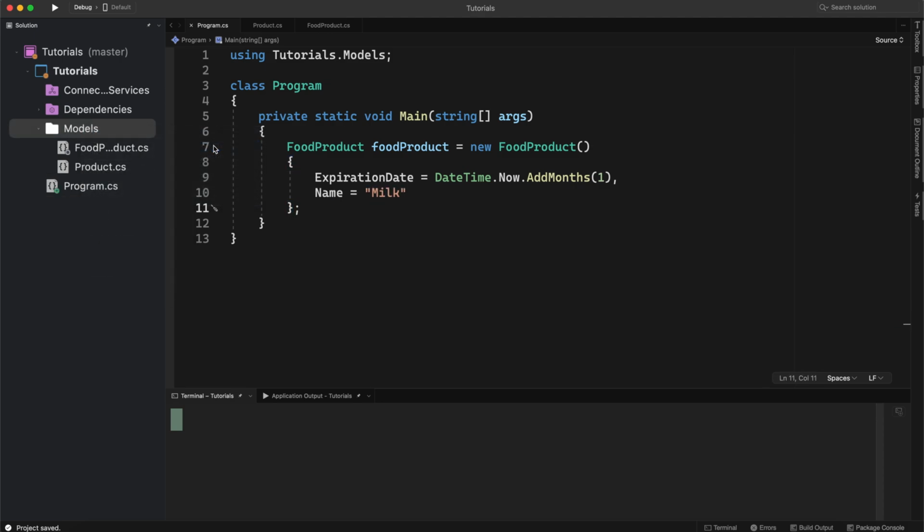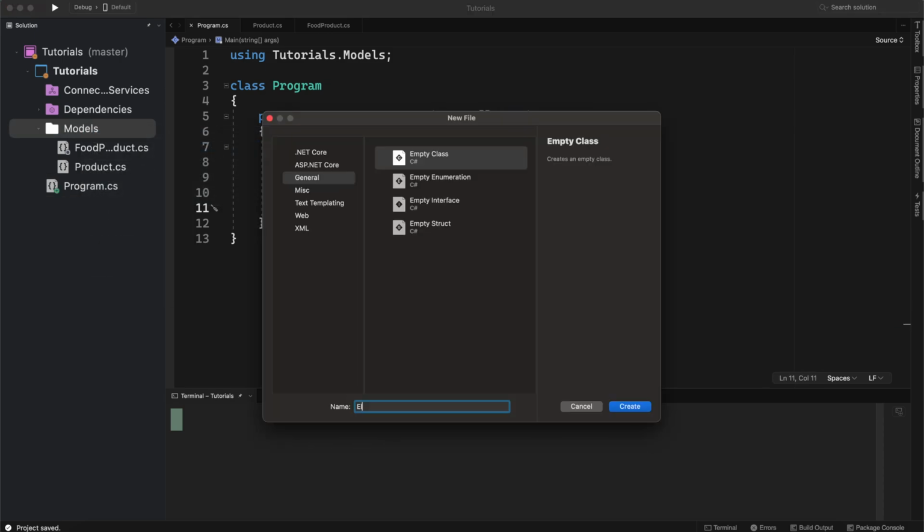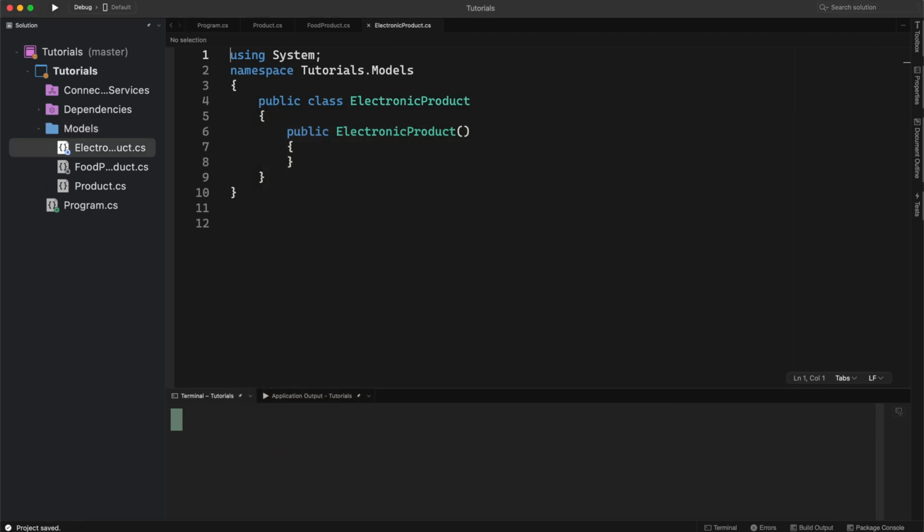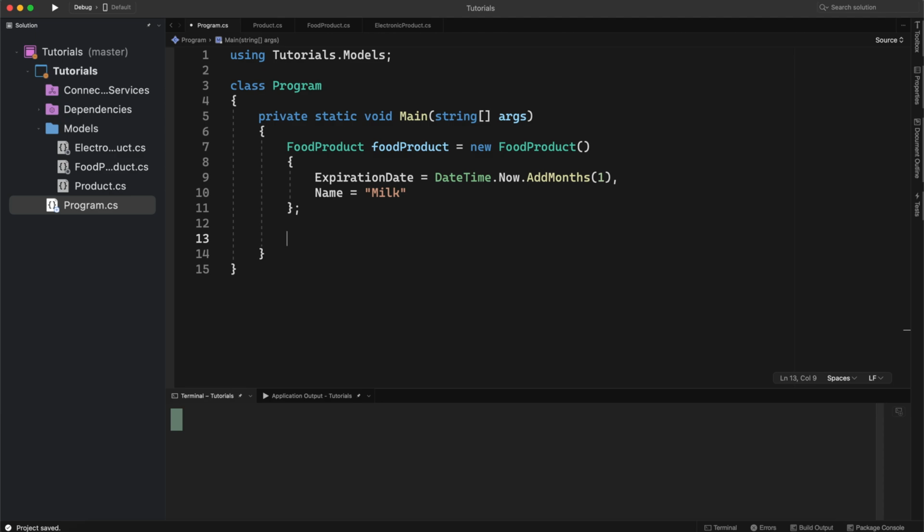Now let's create another class, ElectronicProduct, that inherits from the product too, and has a field model number. In the main program, we create an instance of an electronic product as well.